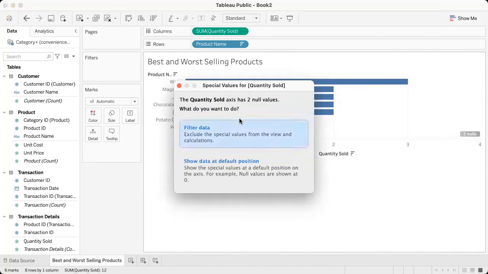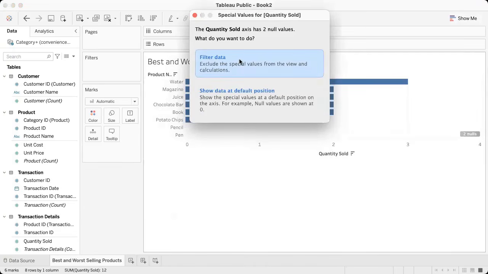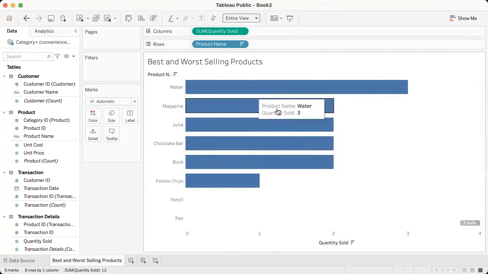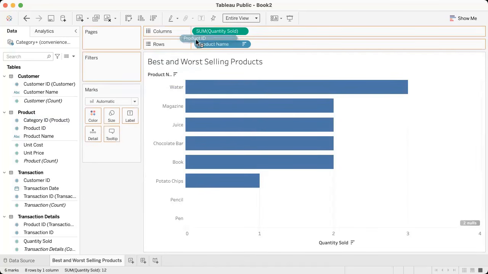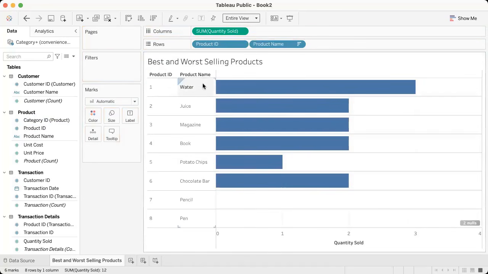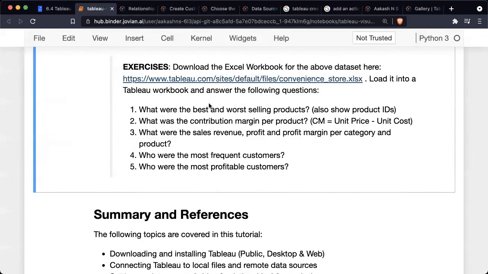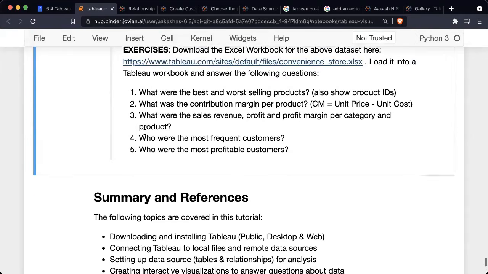So if you want, you could remove these. You could actually filter this data out. But let's keep those there because we want to know the best and worst selling products. What else can we do here? Maybe we can just fit the entire view, just make it a little bigger, a little nicer to look at. And we also want a product ID. So I'm just going to grab the product ID and put it here in rows. So now we have the product ID, product name, and then we have the information about the number of units that we've sold for each product.